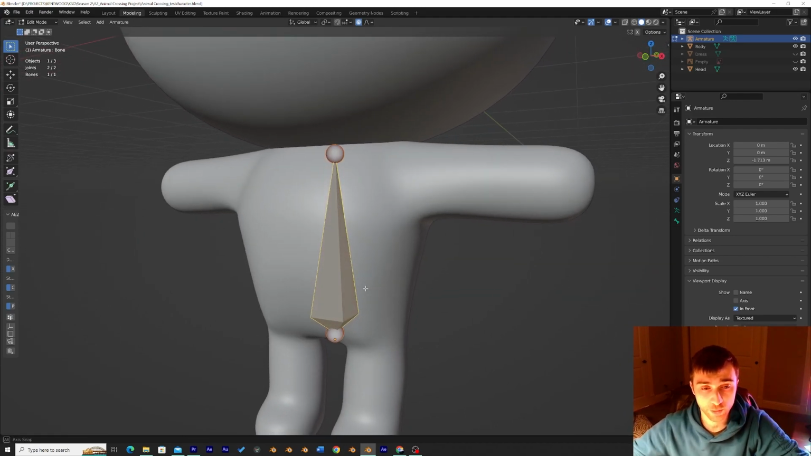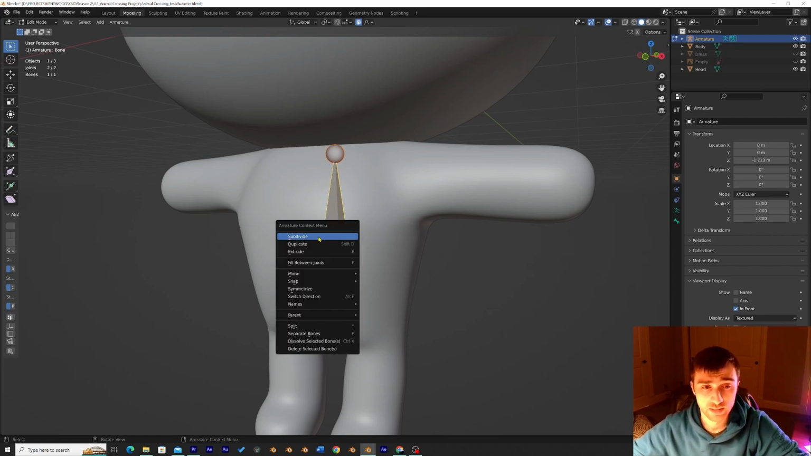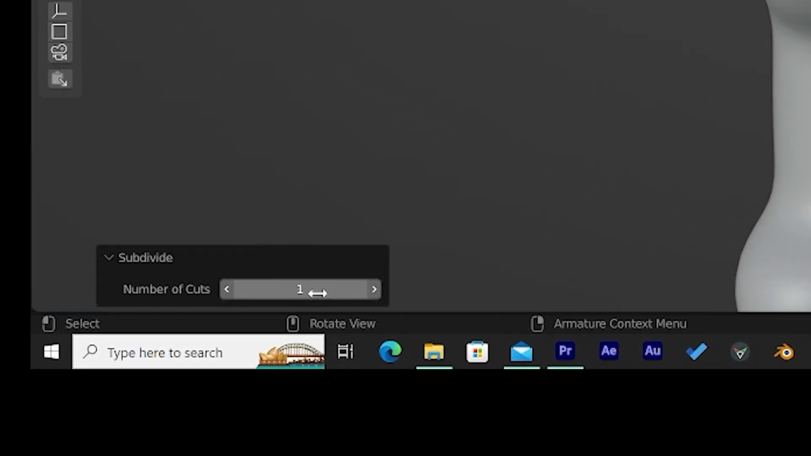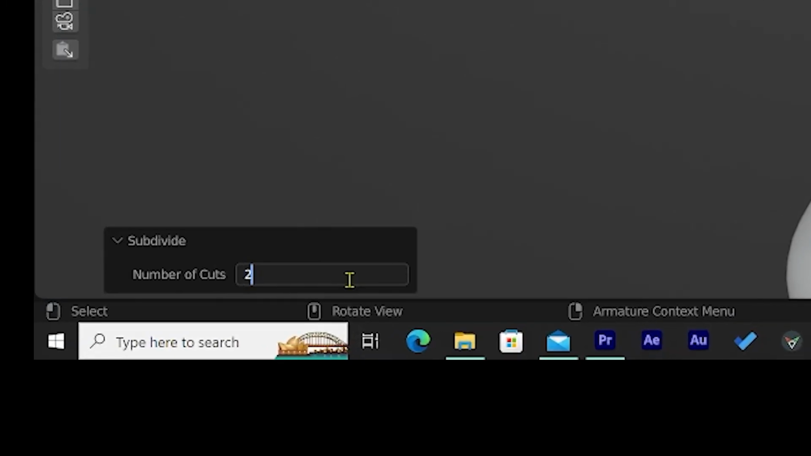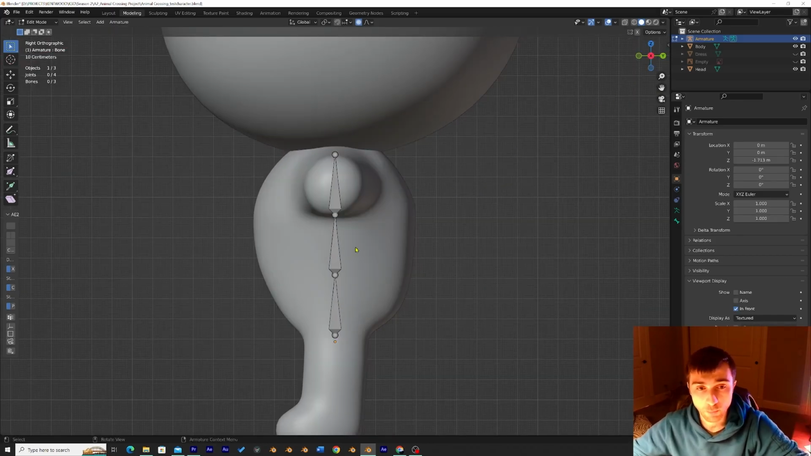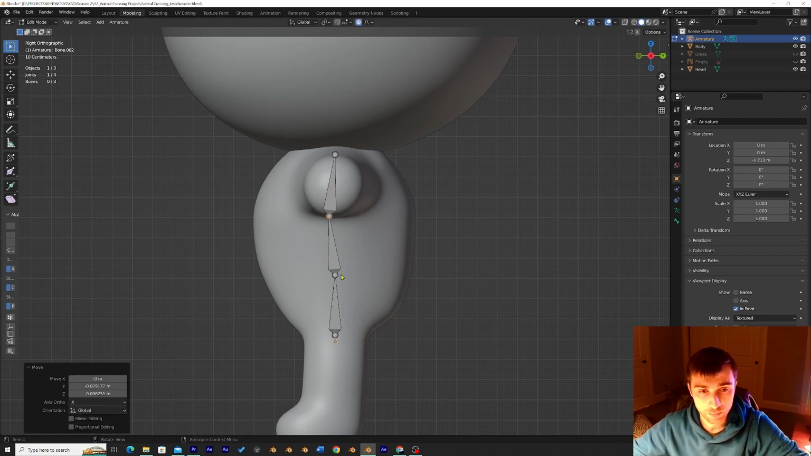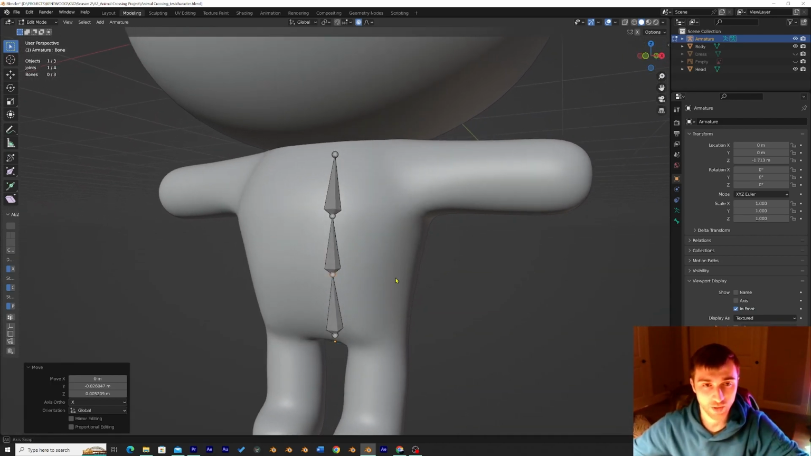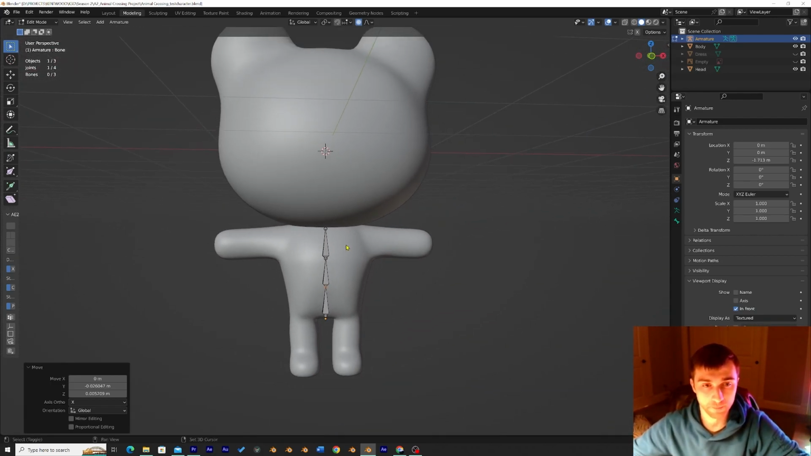Okay, so the first thing I'm going to do is subdivide this bone, so we have 3 of them instead of 1. I'm going to right click, subdivide. And then on the bottom left here, you should see number of cuts, set that to 2. And now there's 3 bones. Cool. I'm also going to give the bones a little bit of an arc, because remember, spines have a nice little curve to them. So I like that.